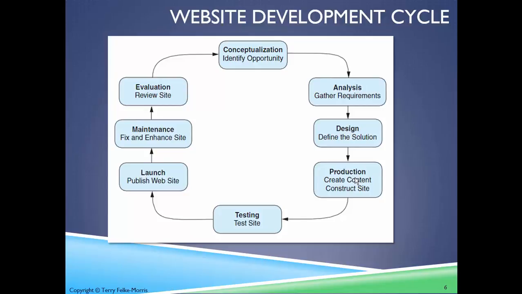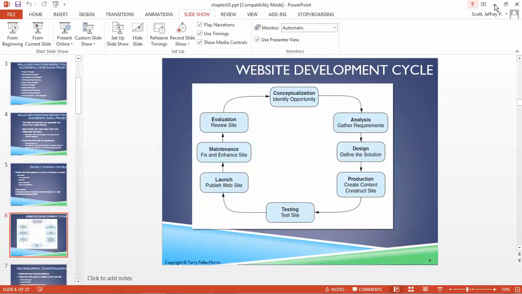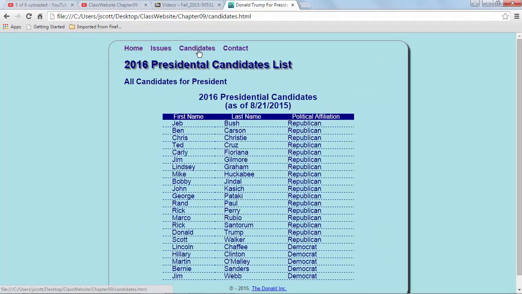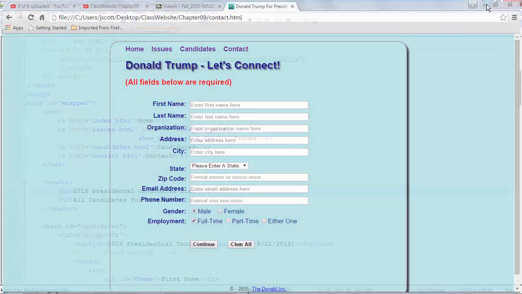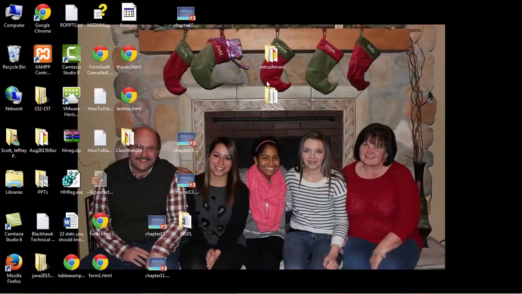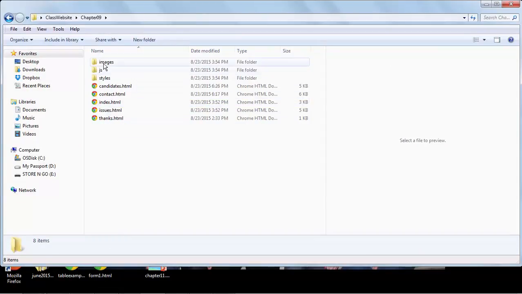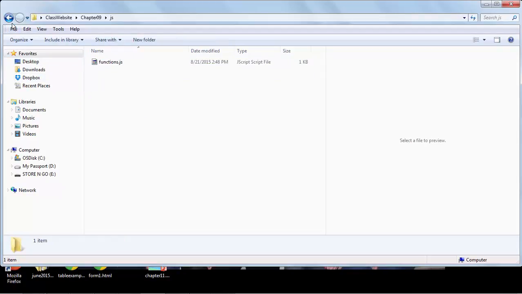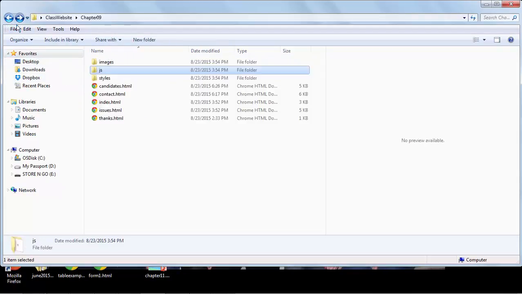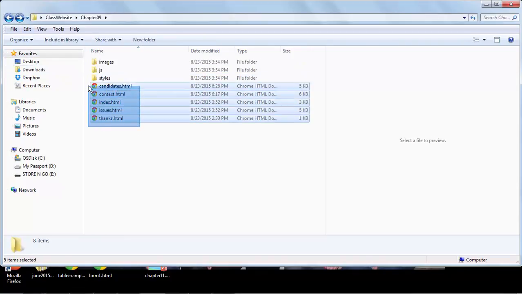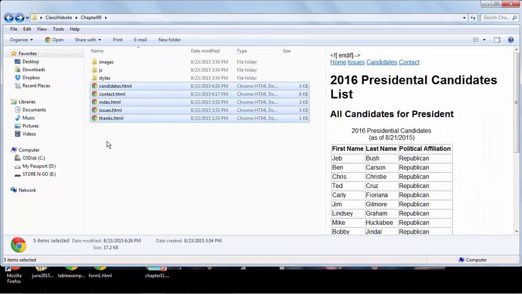It's important. I've been trying to do that with you. Again, if you look at the class website that I have been working on for this Donald Trump project, remember, we've got the home, the issues, the candidates, and the contact page. But if you look at all this stuff that we've been doing, you'll notice that as we've moved along, I've got images in one folder, JavaScript in another folder, CSS in another folder, and my source is just hanging there, but I could put that in its own folder as well.